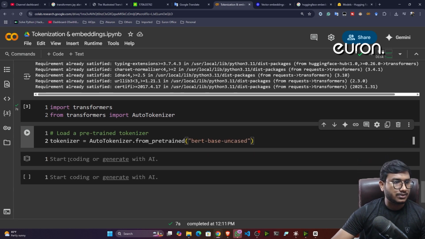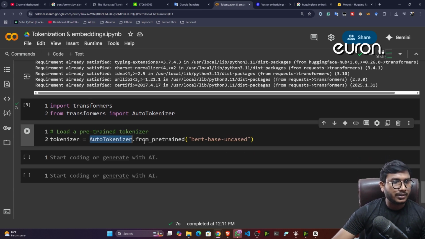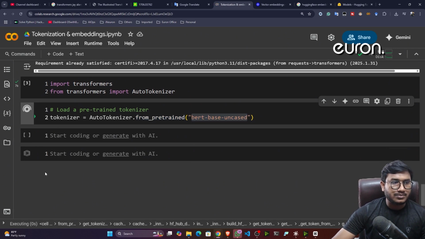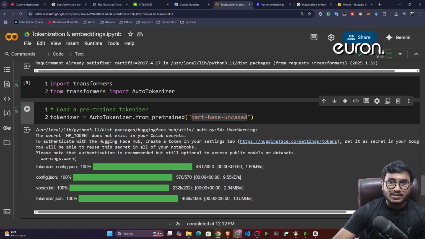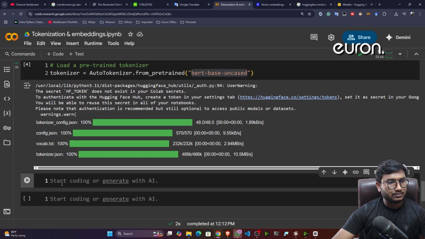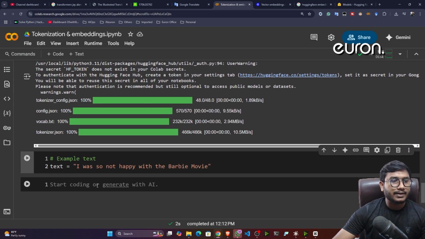So this is the code. Here you can see, guys, AutoTokenizer from_pretrained. Here I'll be using the BERT base uncased model, and this will be my tokenizer object. Now let's say I have a sentence: "I was so not happy with the Barbie movie." This is the sentence I want to generate the embeddings for.